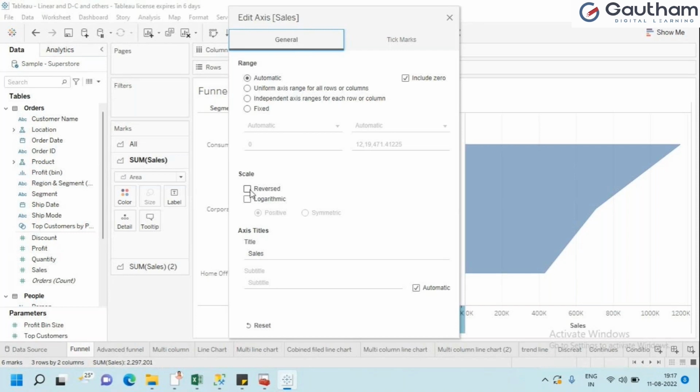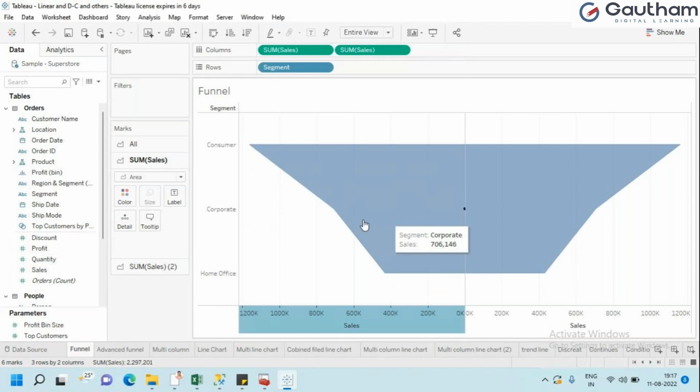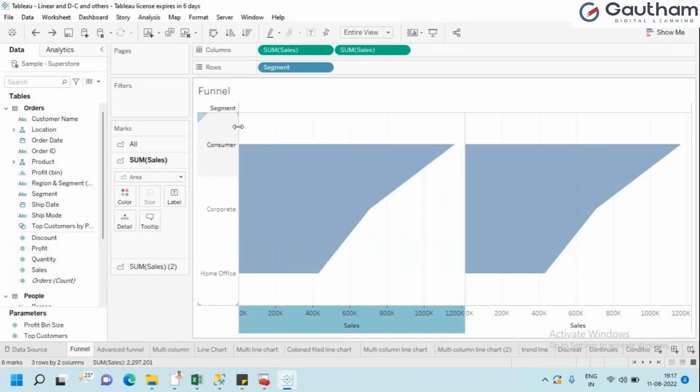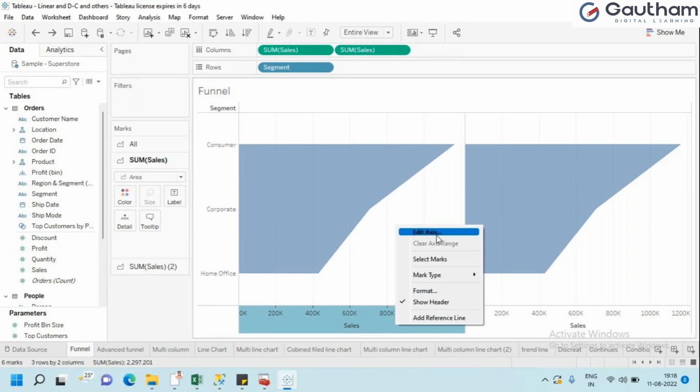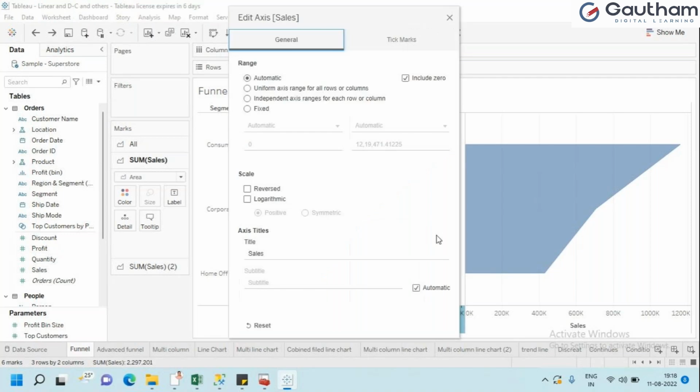That is for your practice purpose, but the topic I am covering is the funnel. Click here, reversed. That's it. See now, it has been reversed from this side to this side. Now I press Control Z, see, it was on this side. So in any axis which you want to reverse, click on it, right click, edit axis, and choose the option called reversed for this funnel chart. That's it, the funnel has been created.